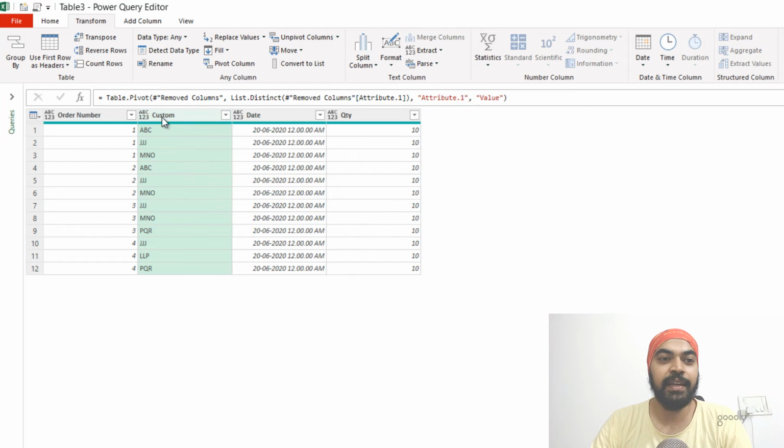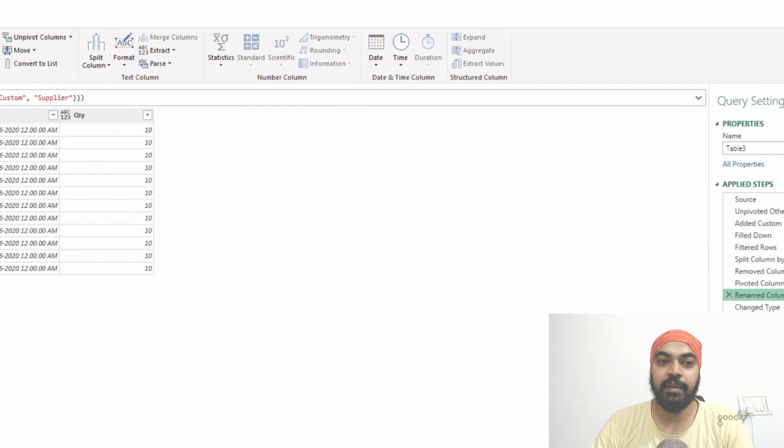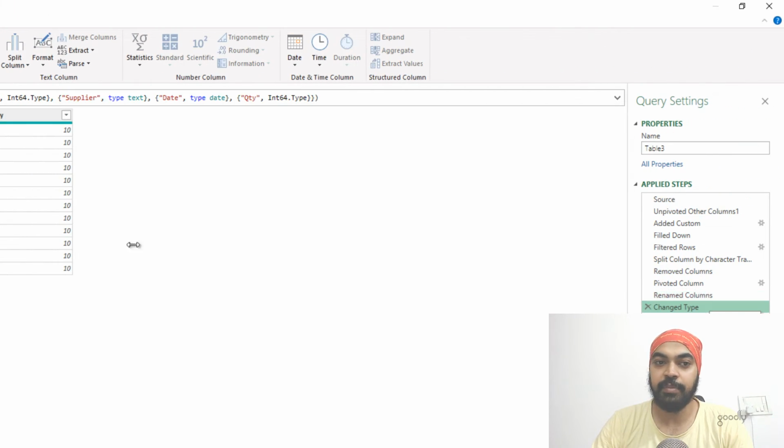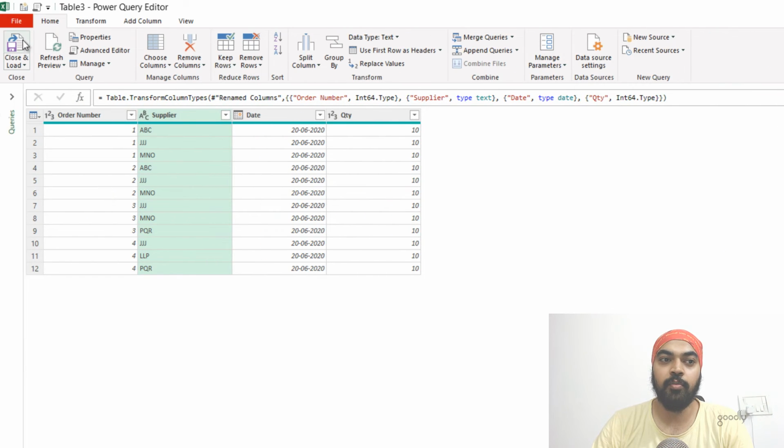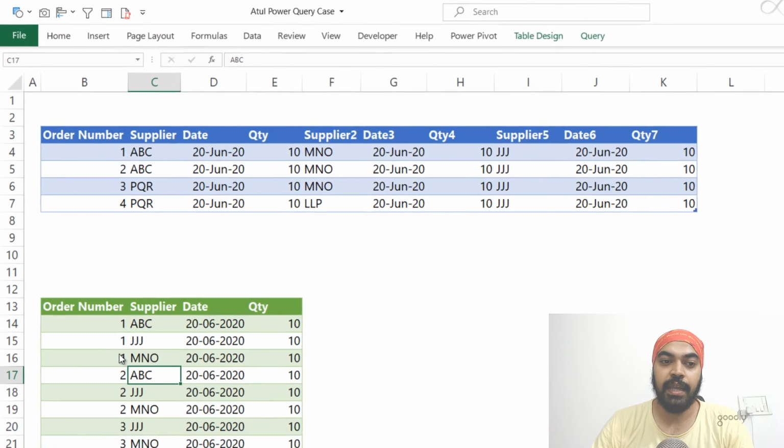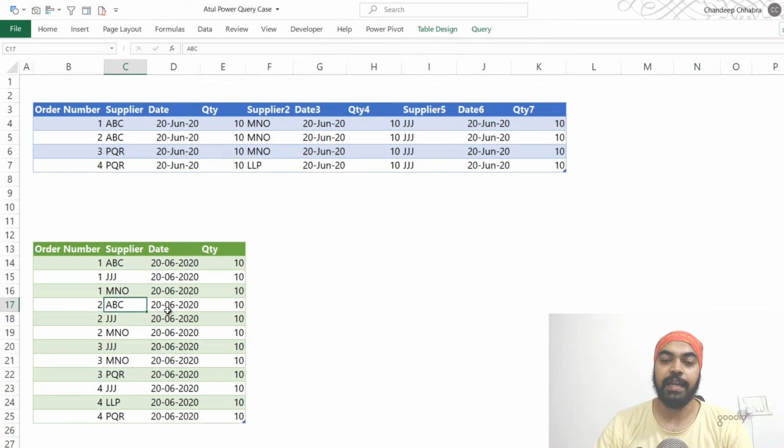So I can just rename this to supplier and set the data type to date and numbers and stuff like that. And renaming is done. Change data type is done. And I can come back to home and say close and load the data. And the data actually shows up like that.